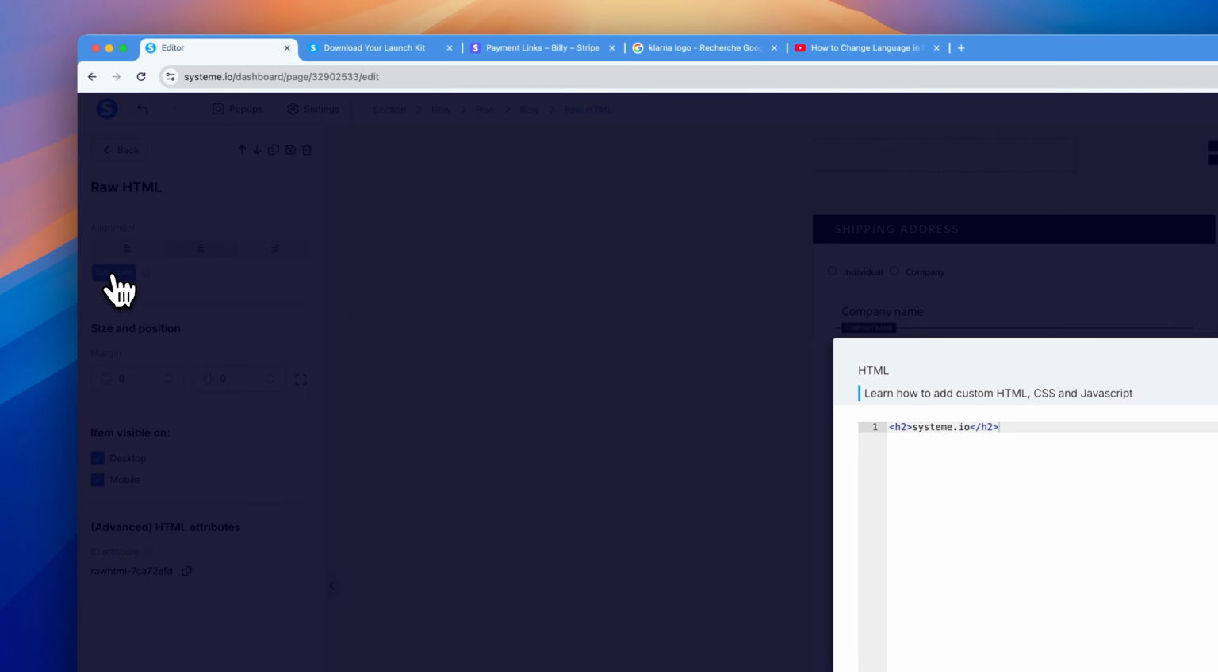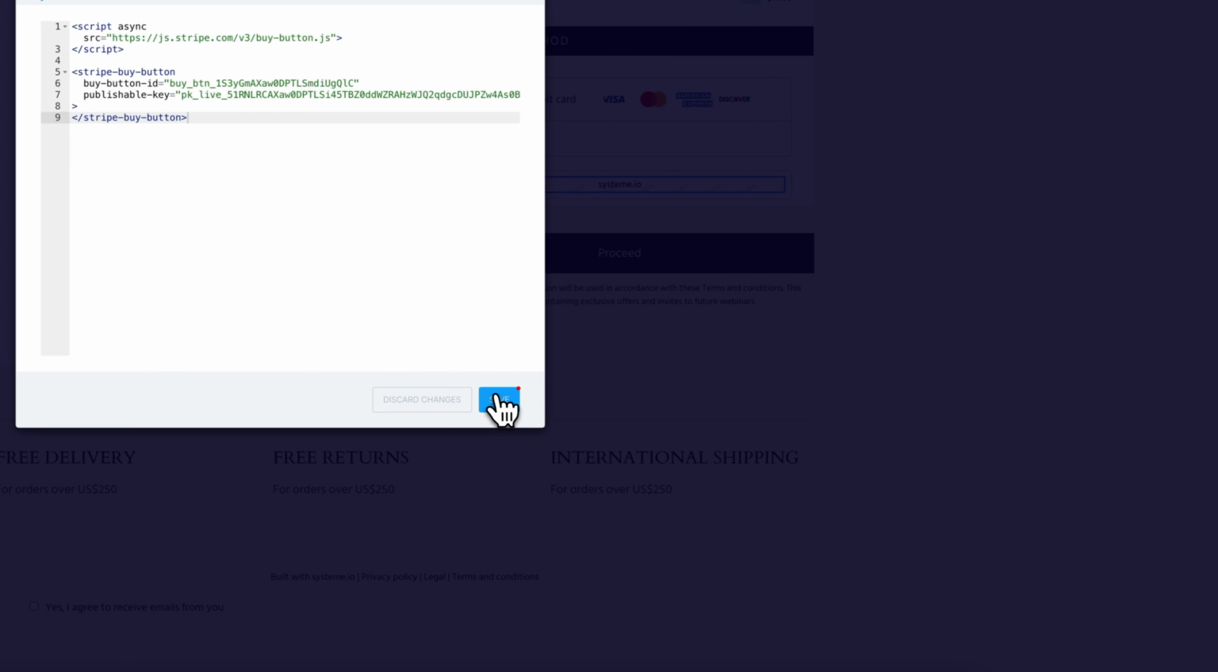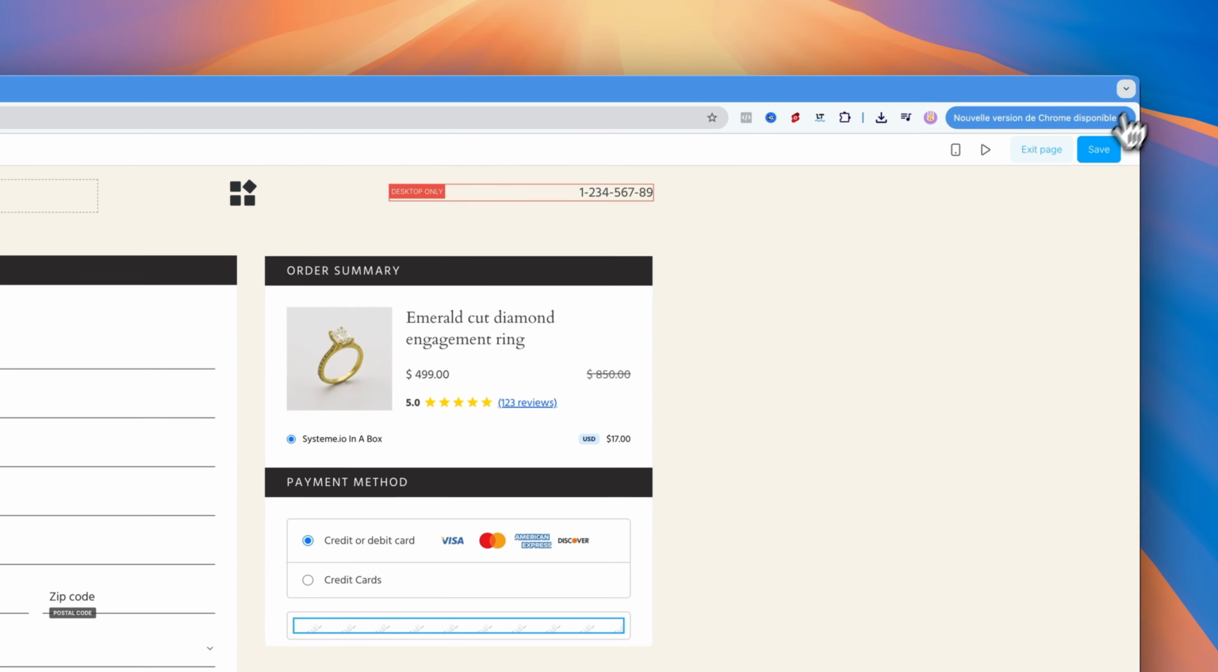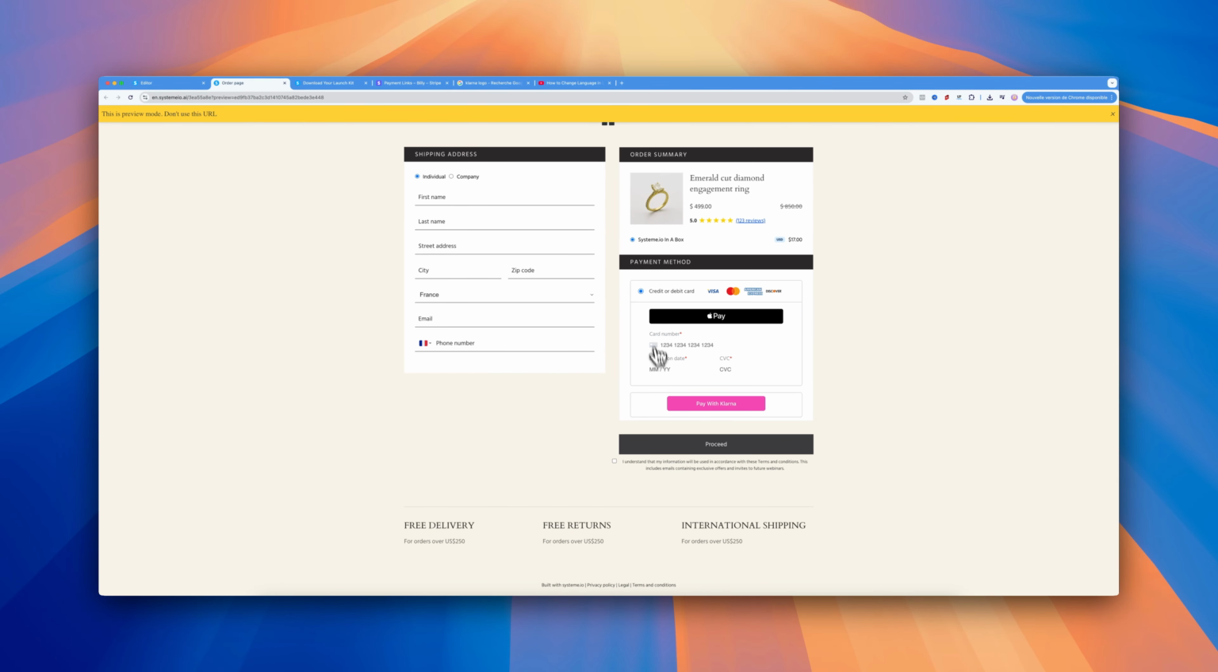And then I'm going to edit code, get rid of all of this and paste the code from Stripe. I click save, and I click save again here. If I preview the page, I have my solution, pay with Klarna. So it's pretty similar. I have the possibility to pay with my credit card, debit card, and then I have the solution to pay with Klarna.